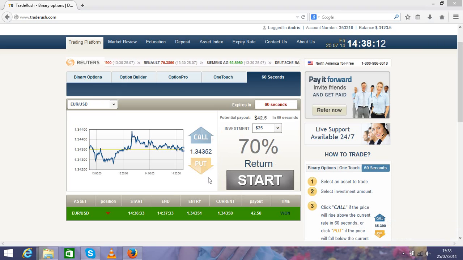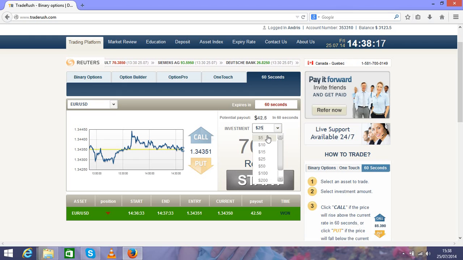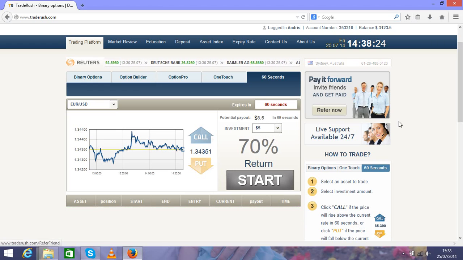The system consists of steps. That means you have to choose what step number one is. I suggest making it $5 as a beginner, and move up later when you have a bigger balance. As you see, my balance is $3,123.50, and that's what I made in 2 weeks. I could start even with $25, but I'm still working with $5 or $10. So the first step is $5, and you'll check that in a minute.